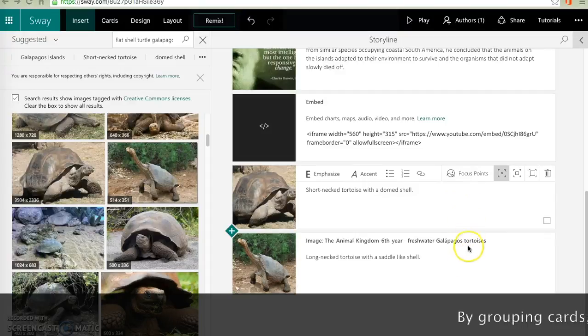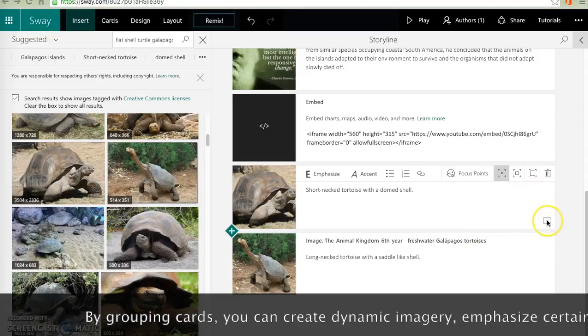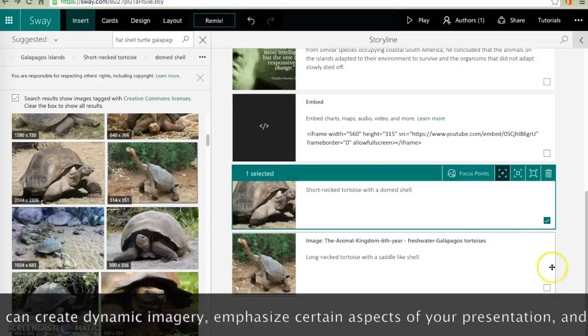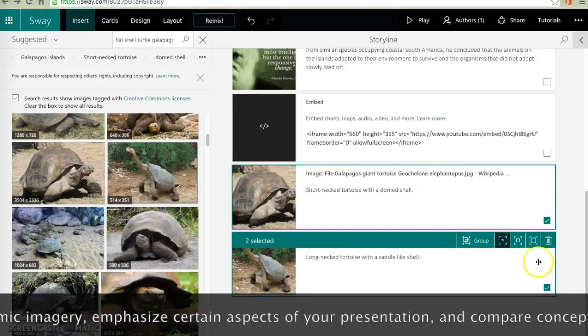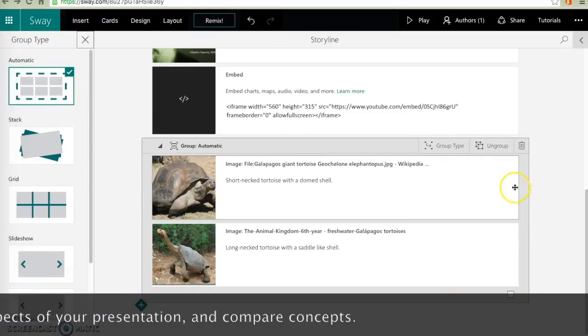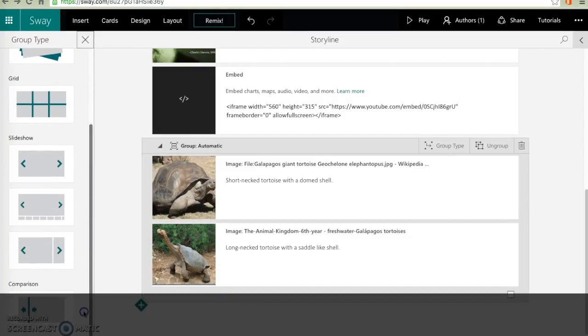I'm going to group these two cards together so that I can make a comparison. By grouping images or grouping cards, I'm going to check these little boxes here and group them together. Now they're going to appear in this box as a group. I would like to compare these two tortoises because they have different adaptations.